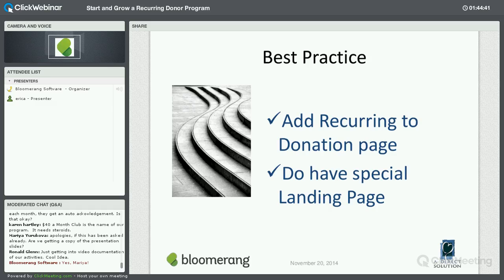So let's look at these donation pages and these landing pages. Again, the way I've set up this presentation is I'm starting with the least amount of resources in terms of money first, okay? So we're going to start with promoting this program online. The best practice is that you can add your recurring piece right to your donation page. And you also do have to have a special landing page because you never know how a donor is going to get to the website.